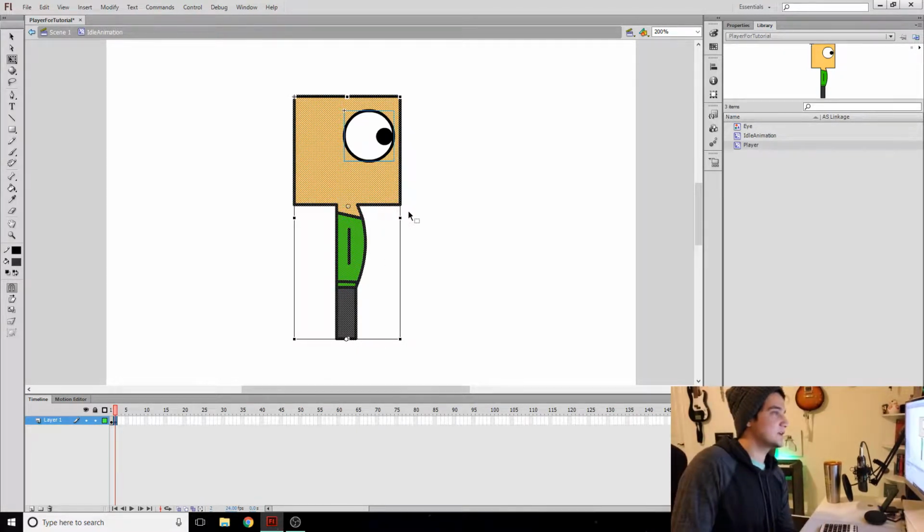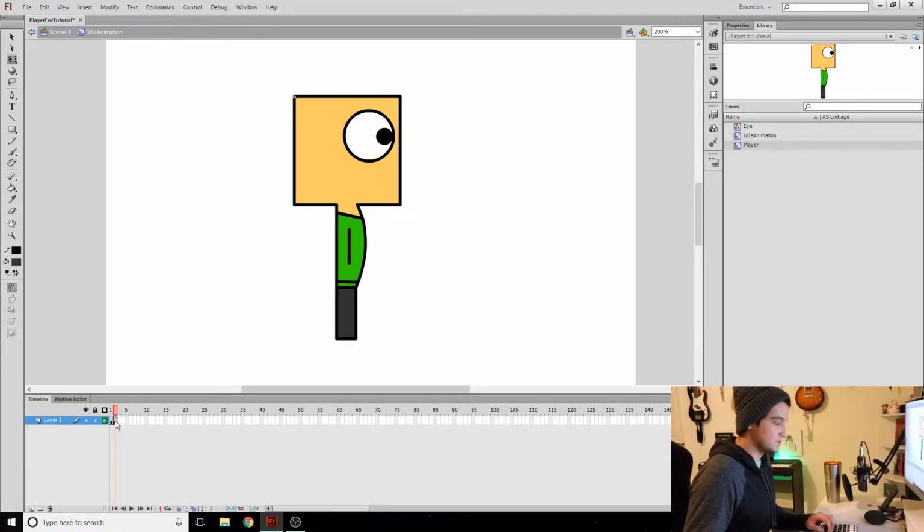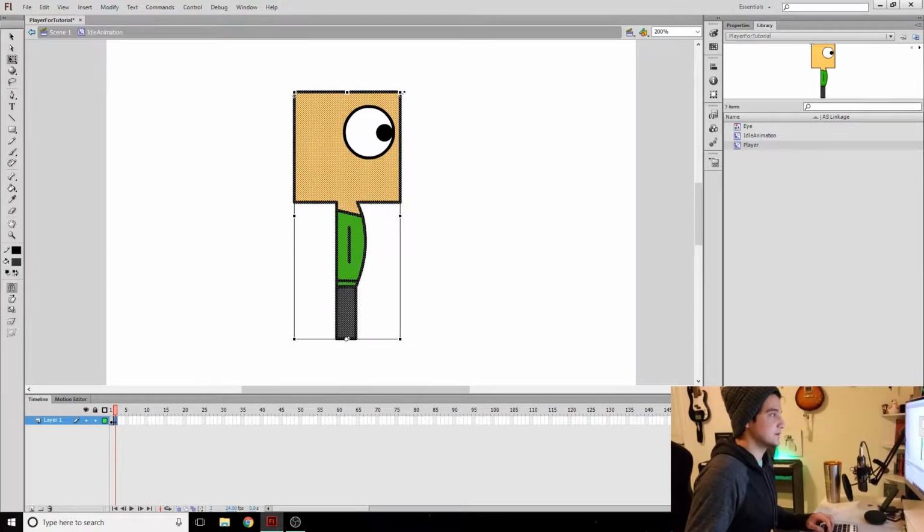Because what I'm going to do is kind of him going like this, sort of idle. So, right, in the second frame, remember, F6 to create a new frame. In the second frame, oh, the pivot point went back. Let's put it right back in the center again. And then on the top right corner, we can just kind of drag him up a little bit.